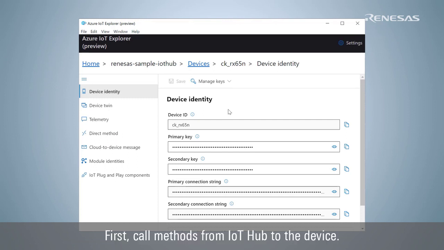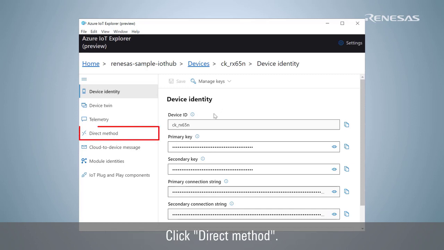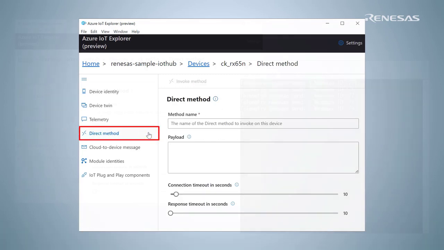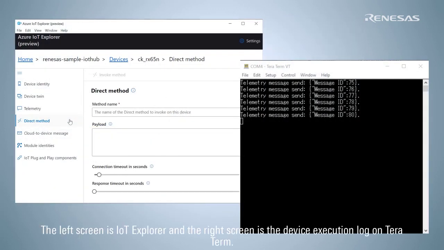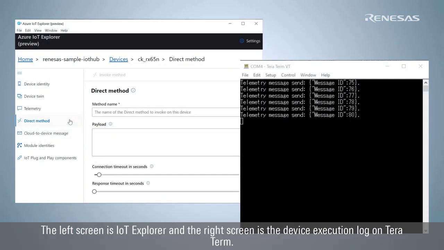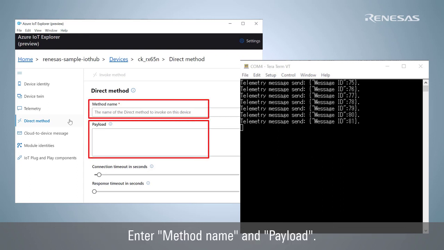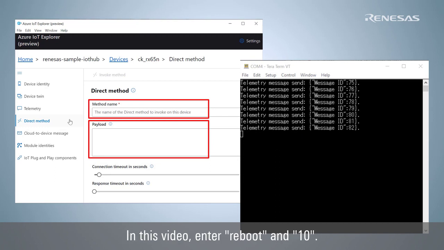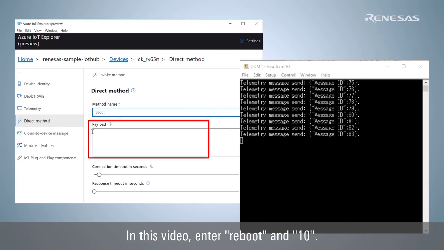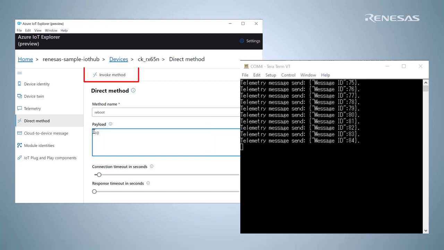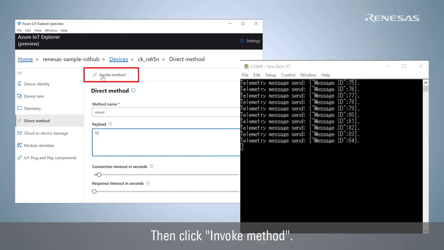First, call methods from IoT Hub to the device. Click Direct Method. The left screen is IoT Explorer and the right screen is the device execution log on TeraTerm. Enter method name and payload. In this video, enter reboot and 10. Then click Invoke Method.